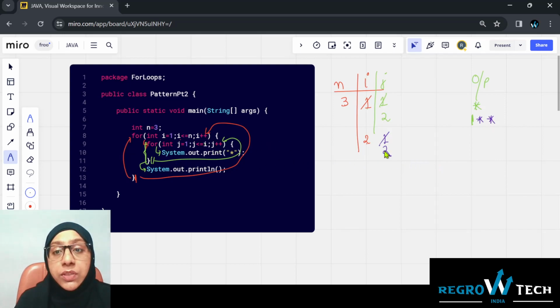Then we will have j plus plus, so 2 will become 3. But you will check the condition. j is less than equals to i. Now j is 3, i is 2. The condition will be false. j is neither less nor equals to 2. Okay. So it will come out again.